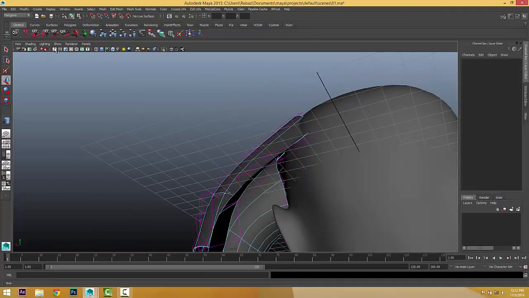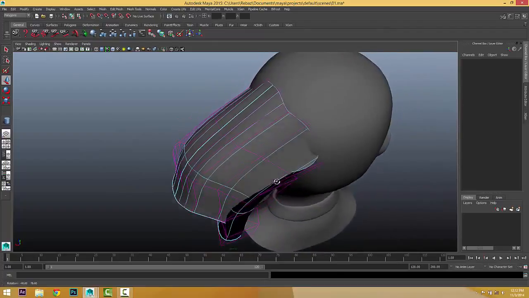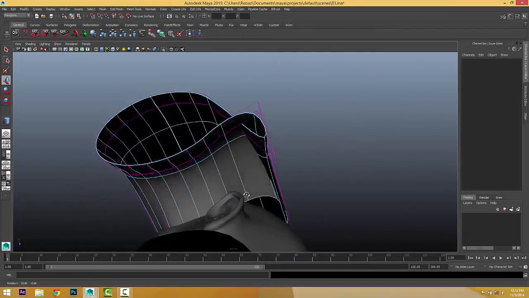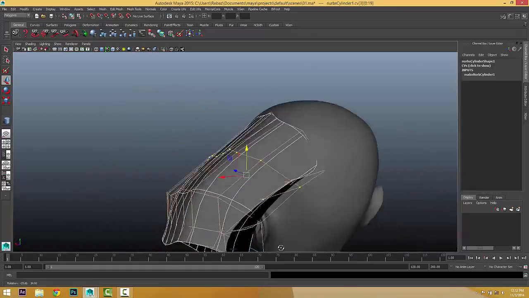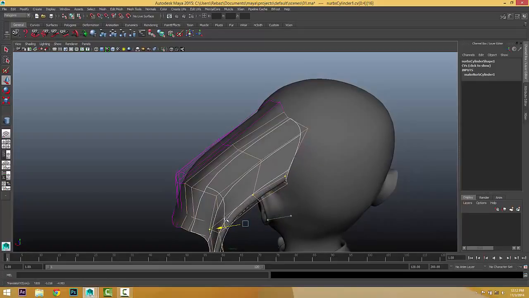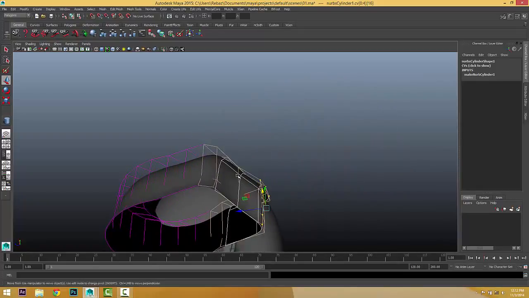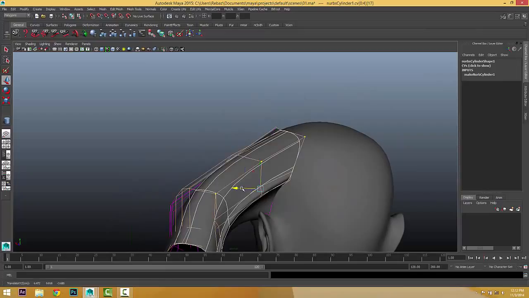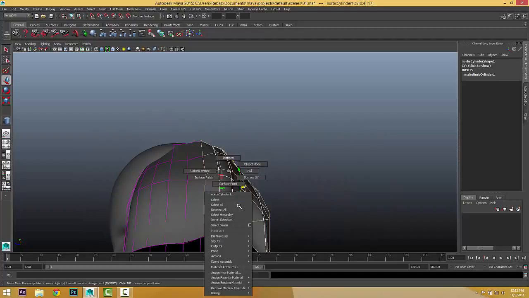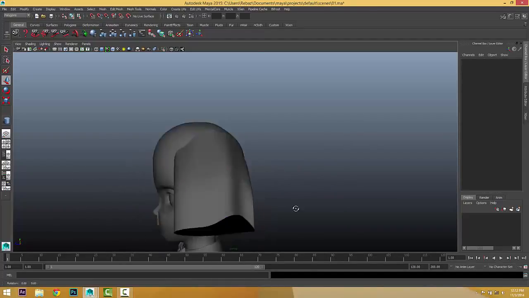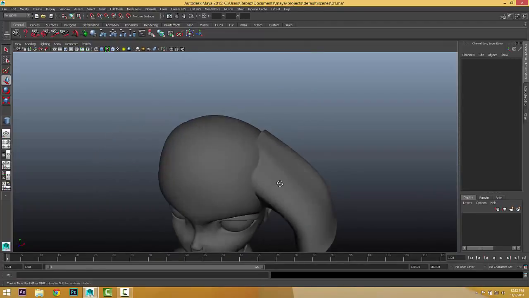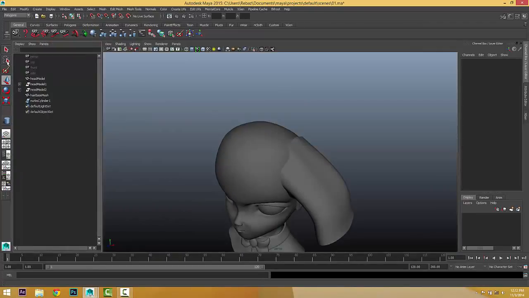I'll just hide the grid. Going to select this hole. Yes, found it. Amazing. Perfect. So let's say we have this and go to the outliner.